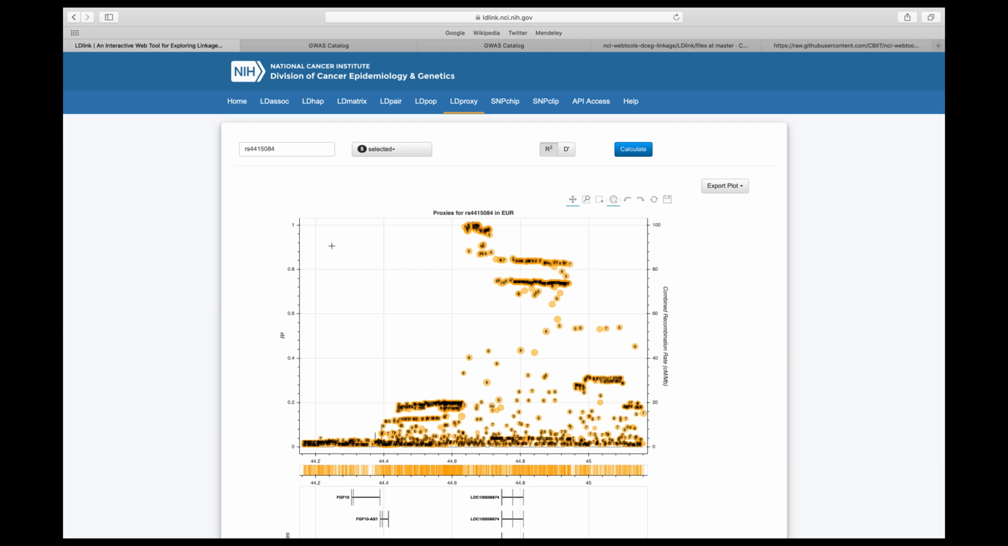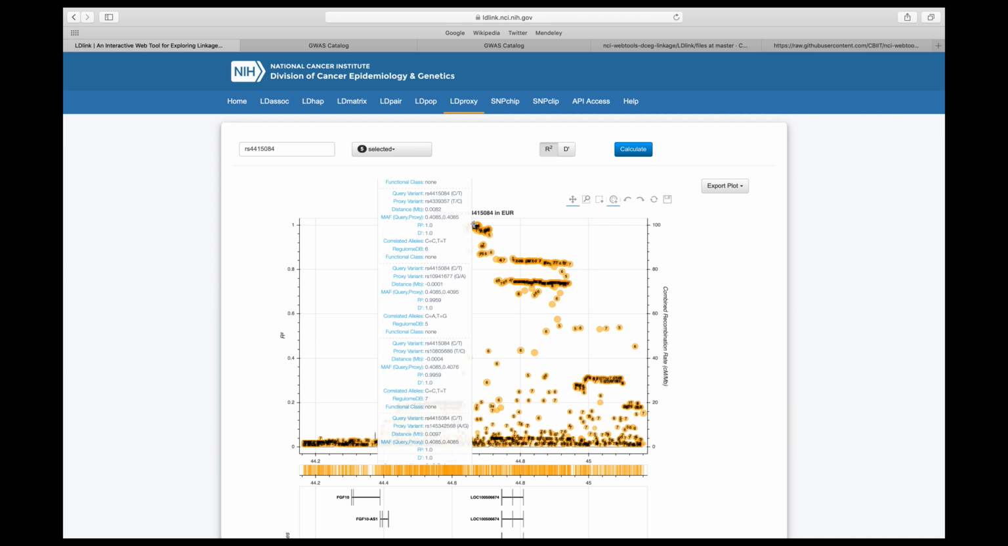In the image, it is plotting the LD linkage information and mapping all the SNPs nearby along the chromosome. This is an interactive plot so that you can click on any of these circles and get to know what rs number it is, what is the query variant, what is a proxy variant, how far it is, and what is the minor allele frequency, what is the linkage, and so on.